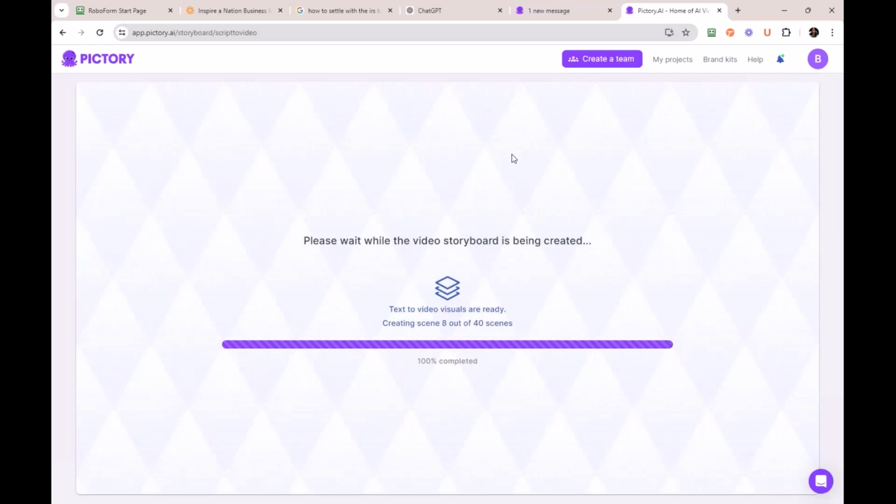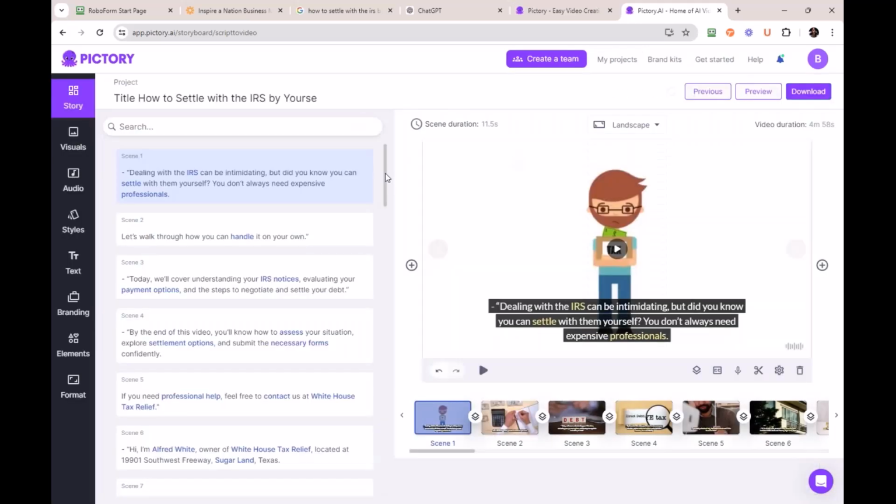I love it. Okay, it's still working. It's almost there. It's creating the scenes right now. So what it did, it analyzed all of the script that was there, and now it's creating the scenes for the different sentences that were there. And now it created a video.